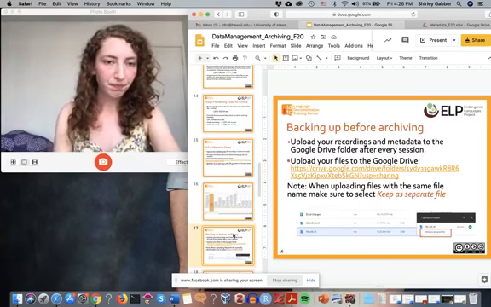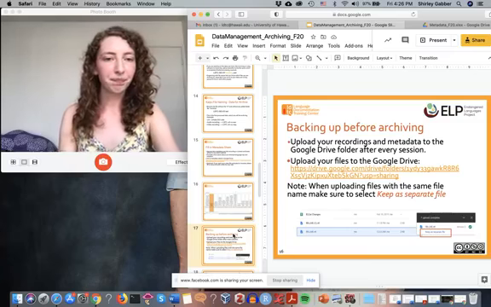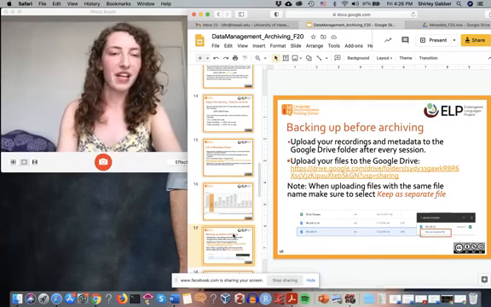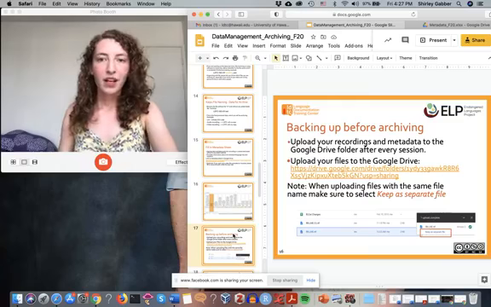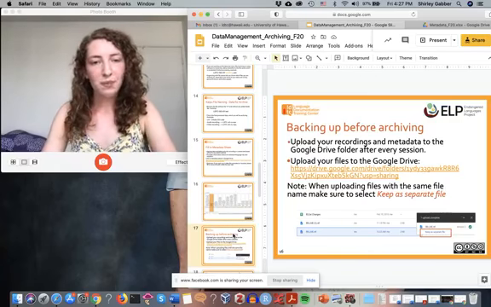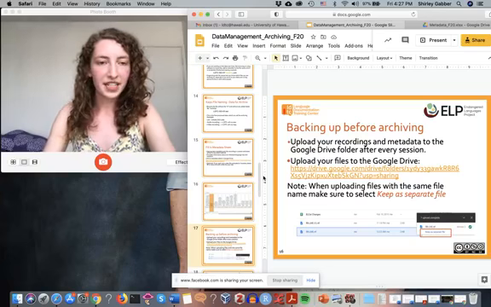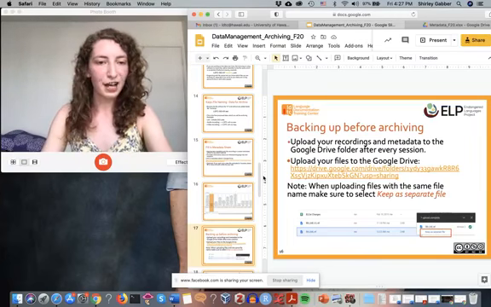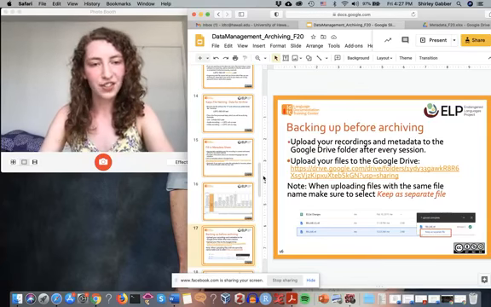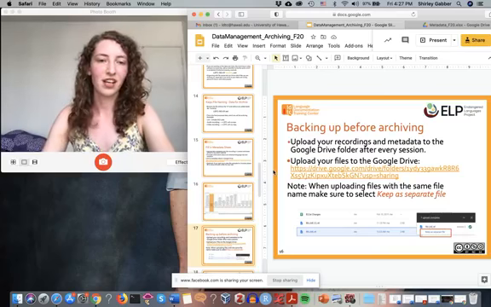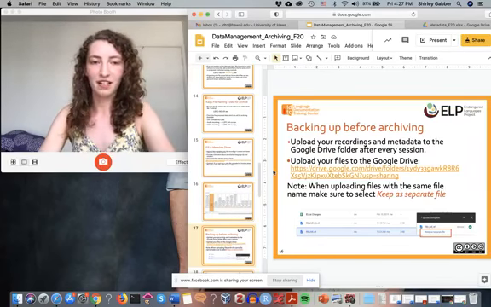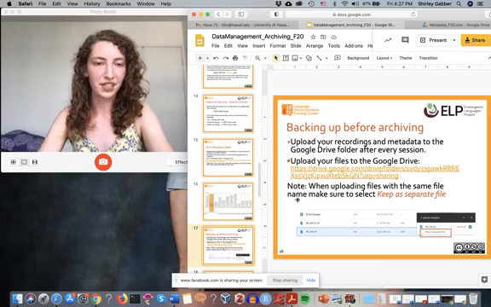And after you get your recordings and you get the metadata, you also need to back up your data. So one way to back up your data is Google Drive. We have an LDTC folder on Google Drive. If you'd like us to archive a project that you're working on, you can save it to this Google Drive folder first. Just when you're uploading the files, if there's two files with the same name, make sure to click Keep as a separate file.